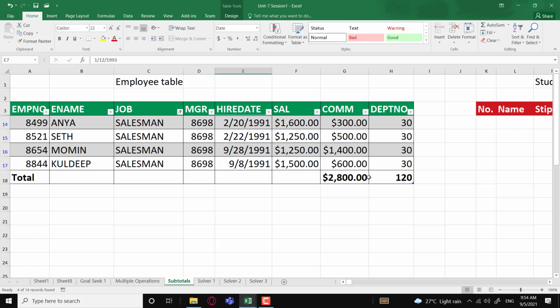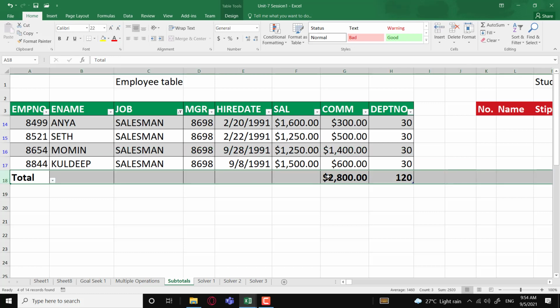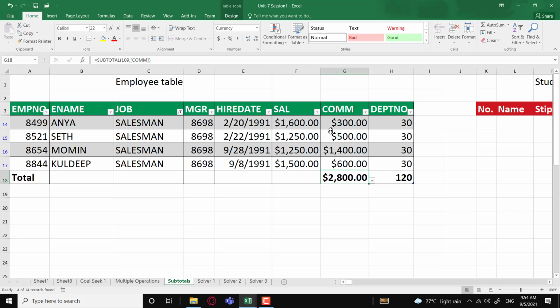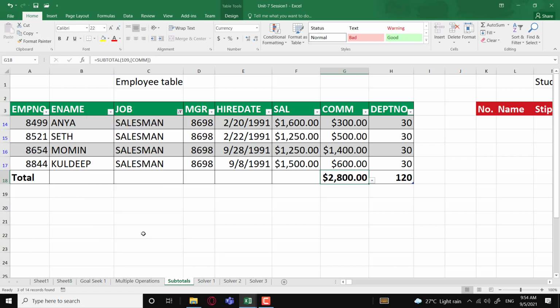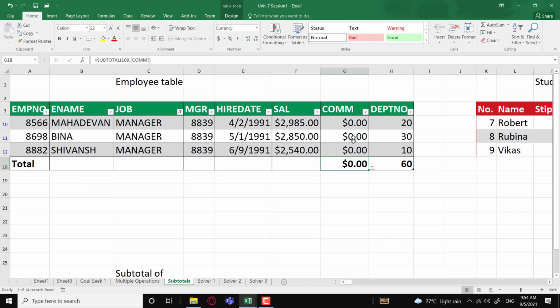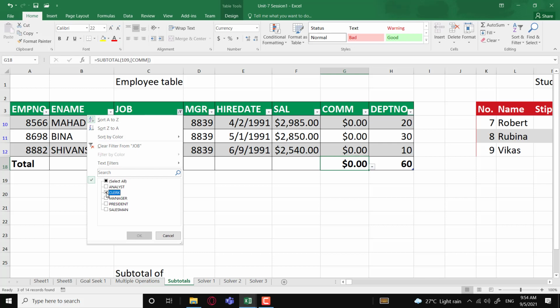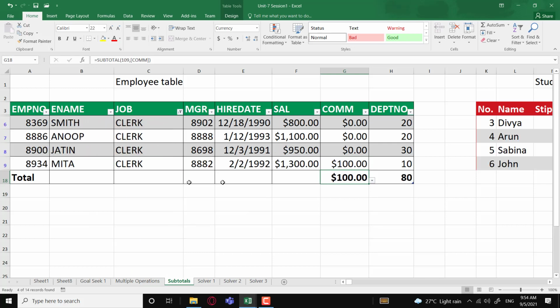You can see I have hidden the records, and now the subtotal function is only showing the results for the salesman in this table. Same way, if I select manager, it will show me the result for the managers. Managers are mostly in a higher position and not directly involved in sales, so they don't get any commission. So here the total is 0, and now I'm going to select clerk. In clerks, only one clerk, Meeta, is getting a commission of 100 rupees and others are not getting anything. So the total is 100.